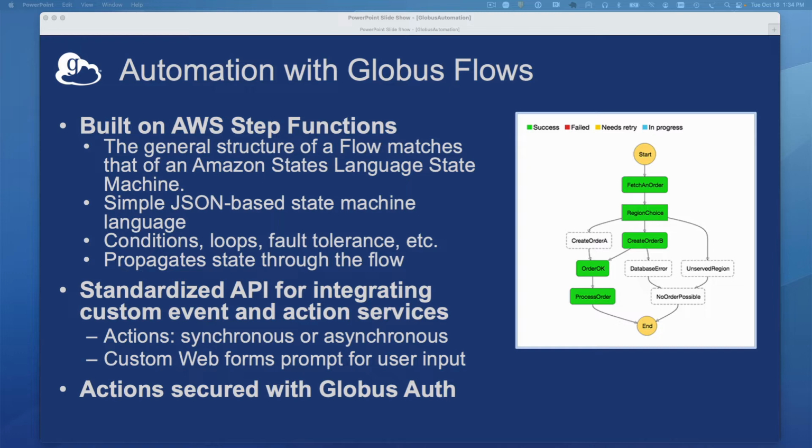In this presentation, we'll be constructing our flow from pre-existing action providers provided by Globus and available to anyone. Custom action providers can be authored using our API for integrating custom event and action services. Actions can be asynchronous, where the actions take place and move to the next state, or synchronous, where the action requires additional information, user input from a web form, for example, before proceeding.